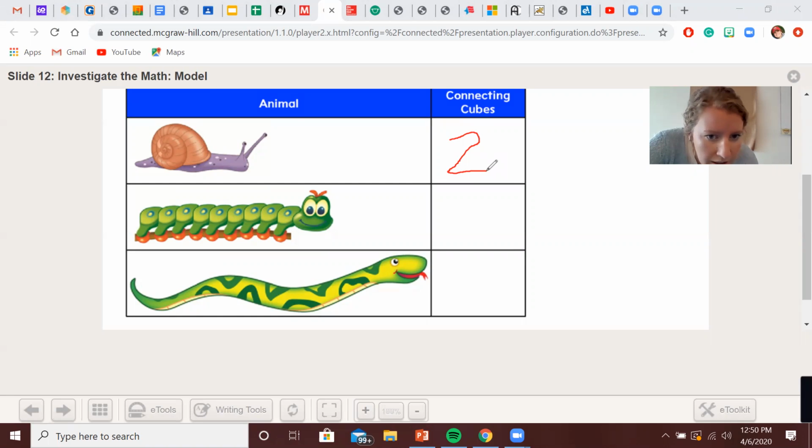Now let's try the caterpillar. I'm using my cubes. It's not exact, but try it with your cubes, close to the screen without touching. The caterpillar for me was about 4 cubes long. Was it the same for you?